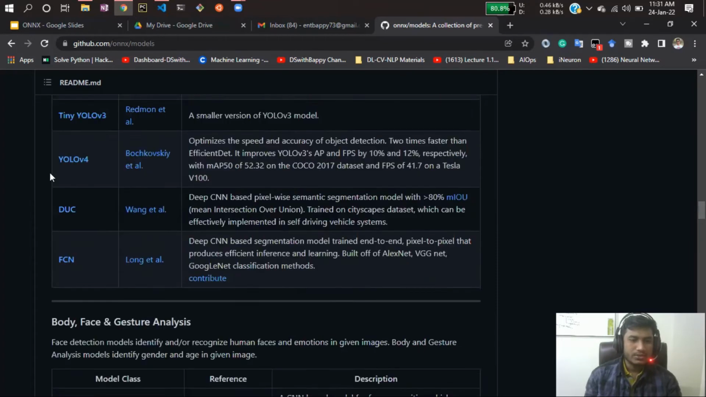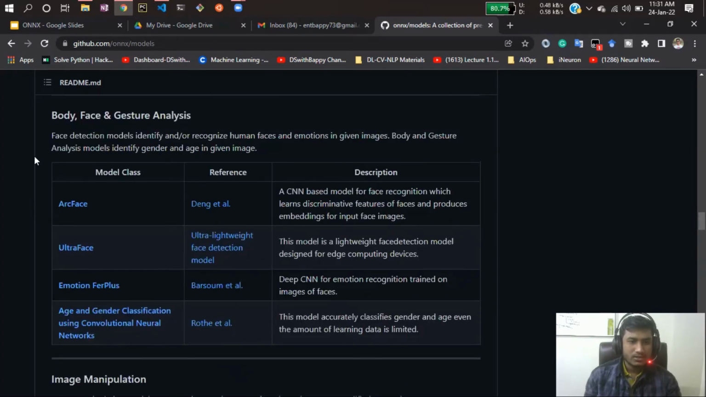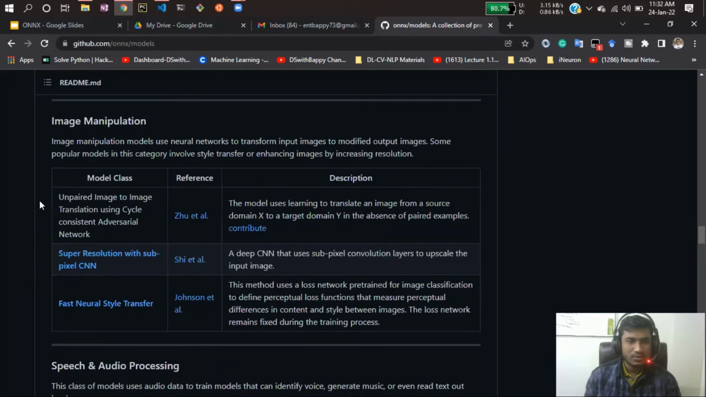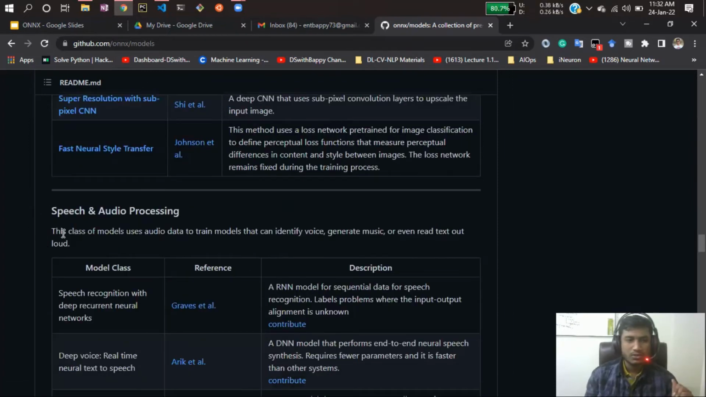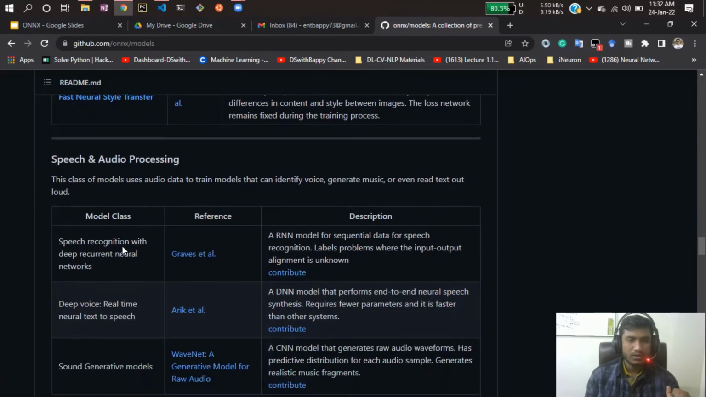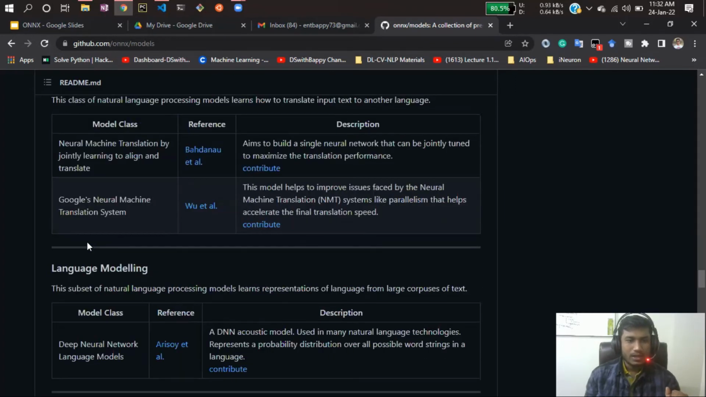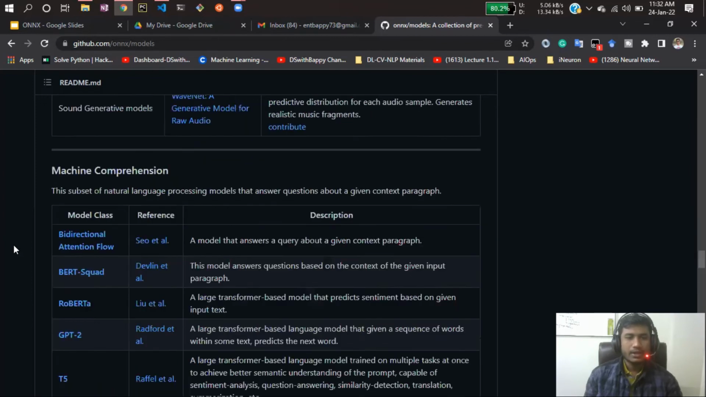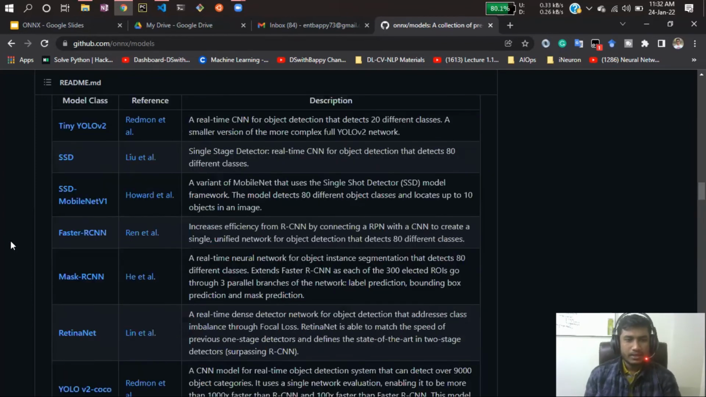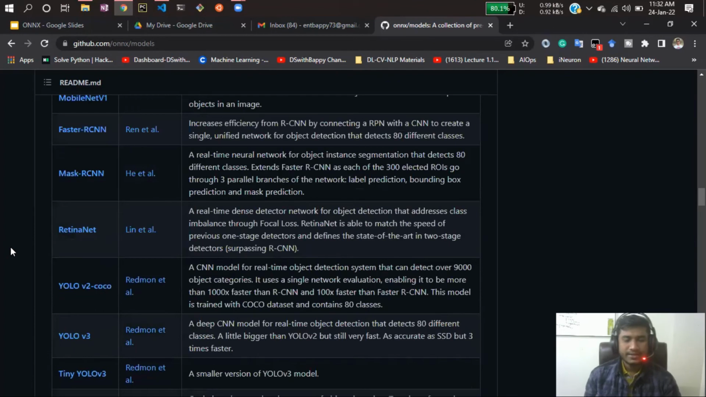This is the functionality it provides. It also provides face and gesture analysis, and image manipulation. Not just computer vision, it also supports NLP, like speech and audio processing, and language modeling. All the models are available, so that is a beautiful package, I can say. You can directly refer to it.